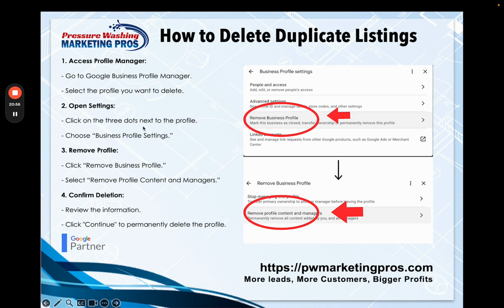So, remember, guys, you can only do this if you're the owner. You can open the settings, click on the three dots on the profile, click on remove business profile, right? And then after you open your settings up, you'll confirm the deletion.